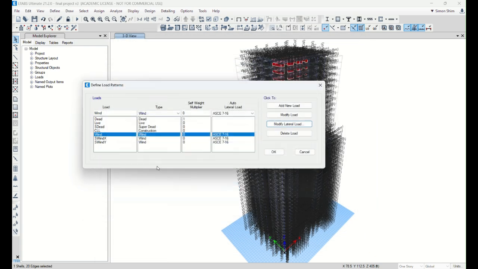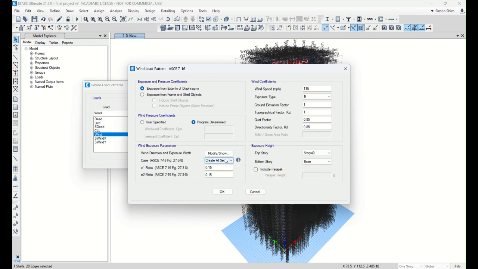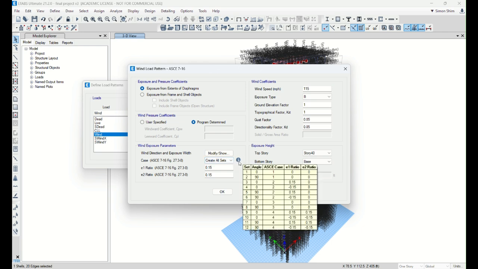So one thing that ETABS has here, because ASCE 7 has a total of 12 cases. In ETABS, if you click here, include create all set, they automatically generate the wind load, total 12 cases like this, right? Total 12 cases. Maybe I'll show you what ASCE 7 means by this.